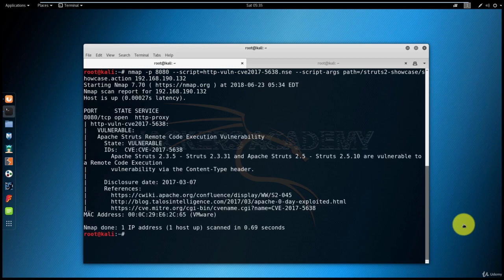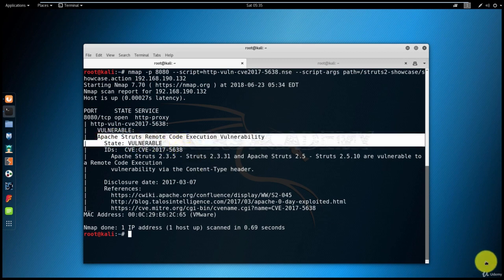And the result comes back to me with a big, bold VULNERABLE saying this is an Apache Struts remote code execution vulnerability that exists on my target. Excellent. So now I know that there's a vulnerability that exists on my target. The next step would be to see if there's an exploit for this vulnerability. If there's a module in Metasploit that I can use to go ahead and take advantage of this vulnerability and exploit it so that I can get access to my target.